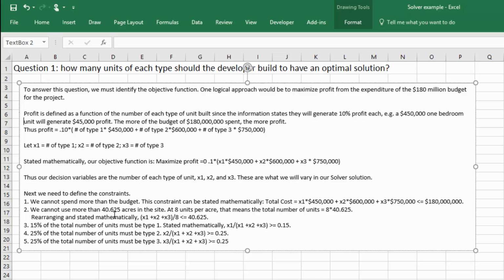The second restriction is the zoning restriction. We've got 40 acres, and we can have a maximum of 8 units per acre. That means the total number of units is less than or equal to 8 times 40.625 acres. And to my mind, it works better if I rearrange that and say that the total number of units divided by 8 has got to be less than or equal to 40.625 acres.